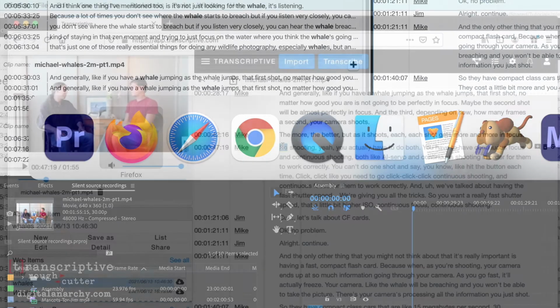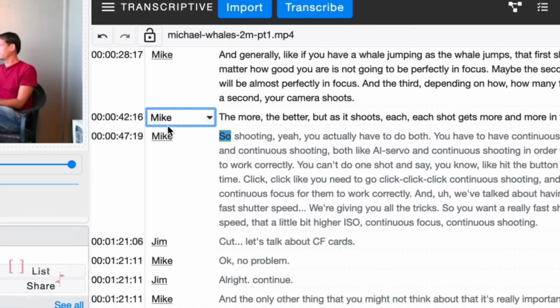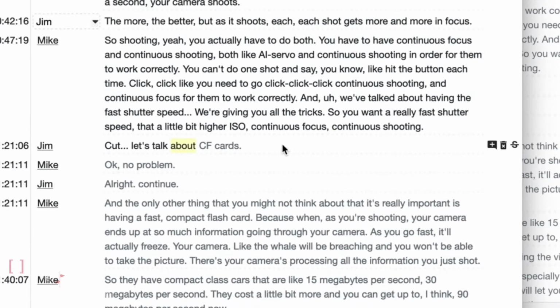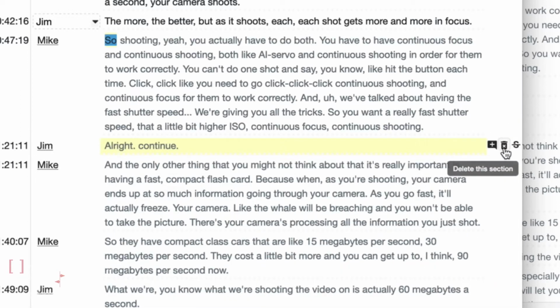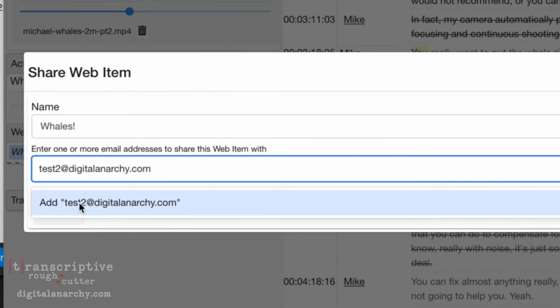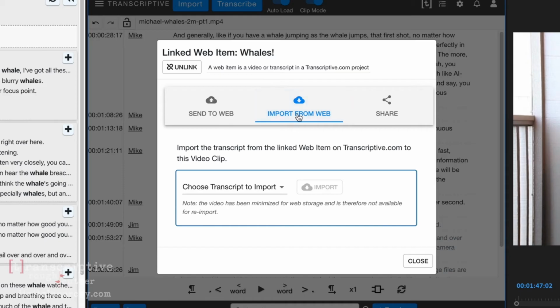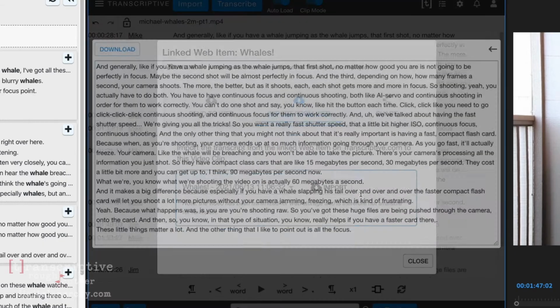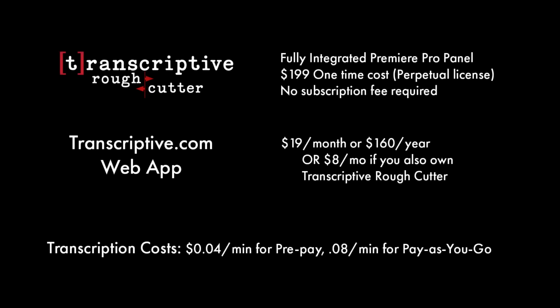The Transcriptive Web App lives at Transcriptive.com. It's a web browser-based version of Transcriptive, and it lets you do all the things you can do in Premiere, like transcribe, edit the transcript, export out text or caption files, and share all that with a Premiere editor using Transcriptive Rough Cutter or another web app user.